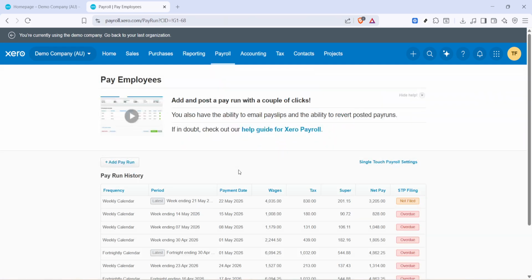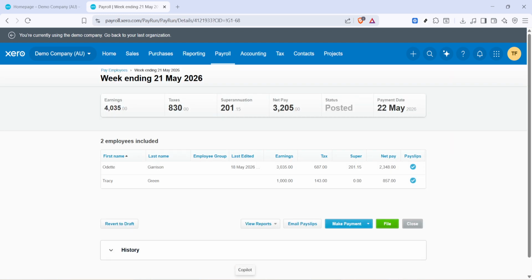You navigated to payroll, opened Pay Employees, selected the correct pay run, and used email payslips to send them out. Keep this flow in mind each pay period, and you'll have consistent, timely payslip delivery without any extra steps.